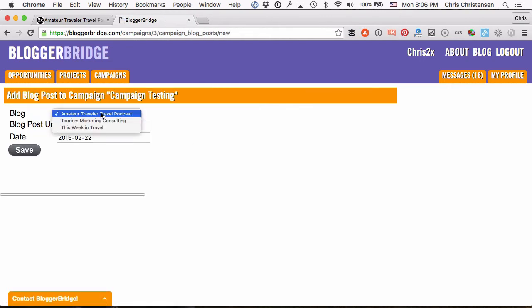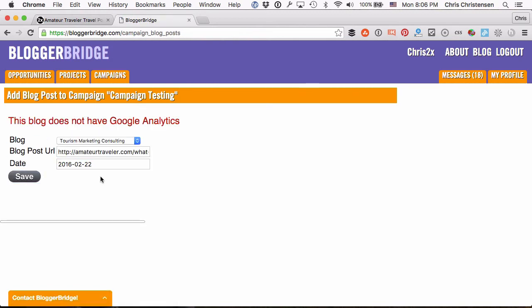I choose one of my blogs. Now in this case, this blog post comes from this blog. This blog, we do have to be tracking Google Analytics for this to work. If I choose this one, for instance, it's going to tell me this blog, we're not currently tracking Google Analytics. You're going to have to go to your blogs and turn that on. But I'm going to go here to this and say save.